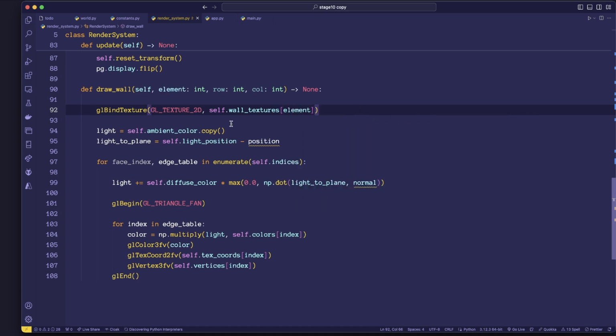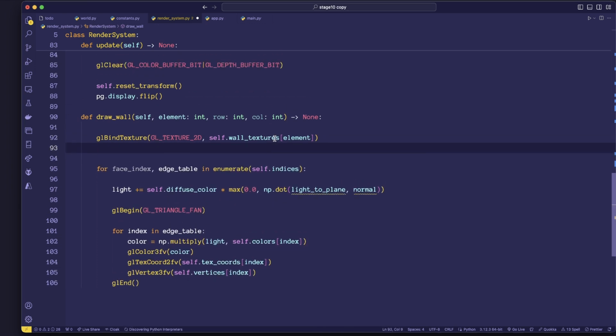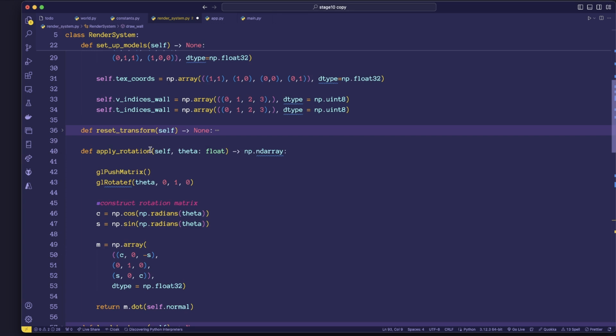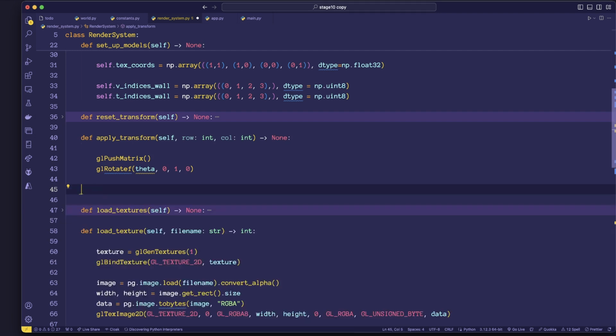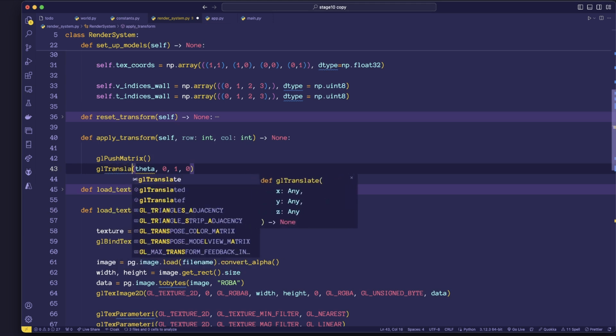Then I'm not going to do any of this stuff, but what I am going to do is basically set up my transformation matrix, because we've got this row and column number. We want to take all that wall data and draw it at that row and column. So I'll go up above. I've got this apply rotation. I'm actually going to generalize this and call this apply transform. I'm going to pretty much get rid of a lot of this because this is just a straight translation. It's nothing else. So I'll go GL translate.